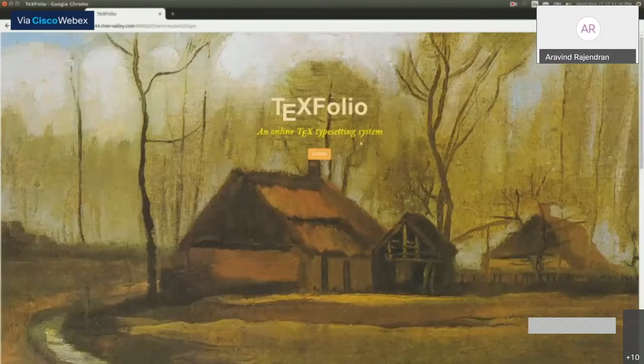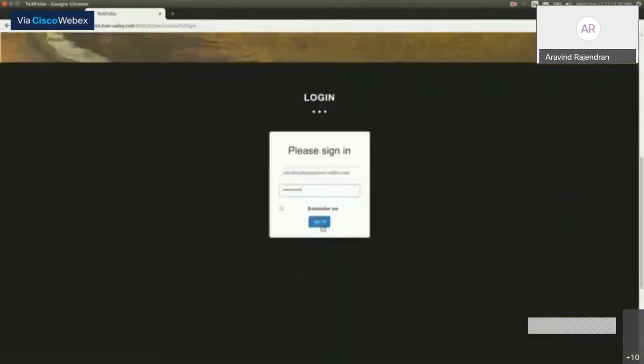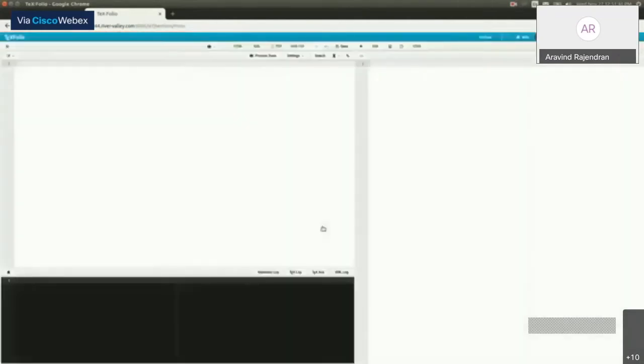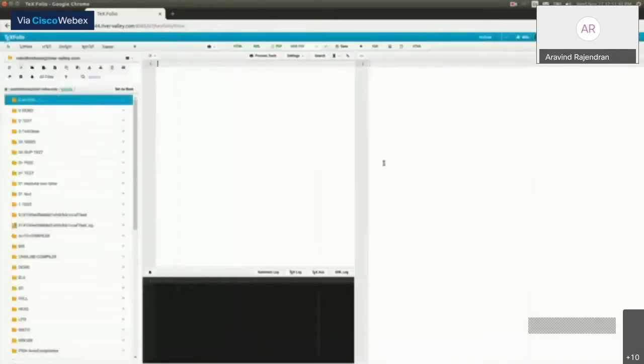Now let us log into the system. Techfolio can be accessed from the cloud, so it has its own login system, and once you log in, it comes up with the interface on screen. The entire tool can be split into 4 quadrants. On the left, what you see is the file manager. On the central half, what you see is the editor. What you see on the right is the PDF viewer or the output viewer. And on the bottom, what you see is the log viewer.